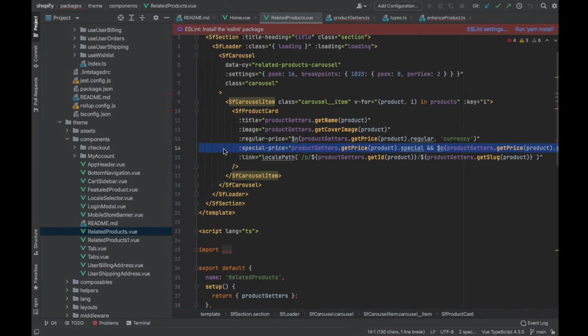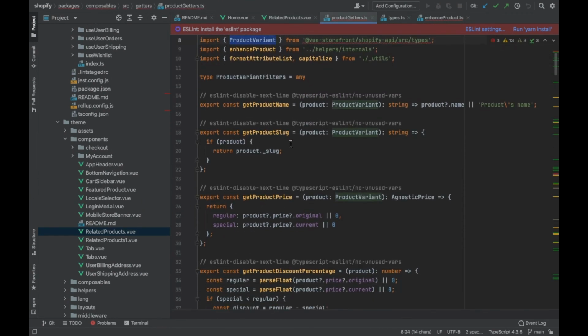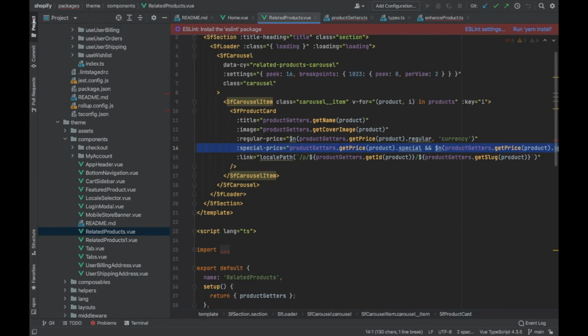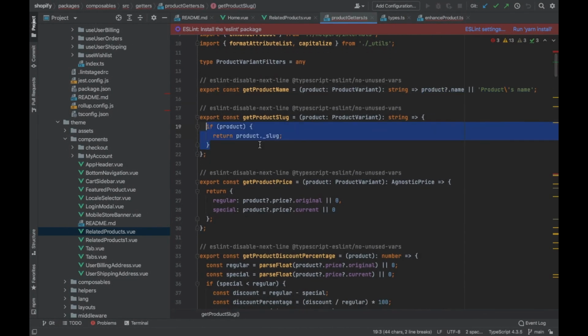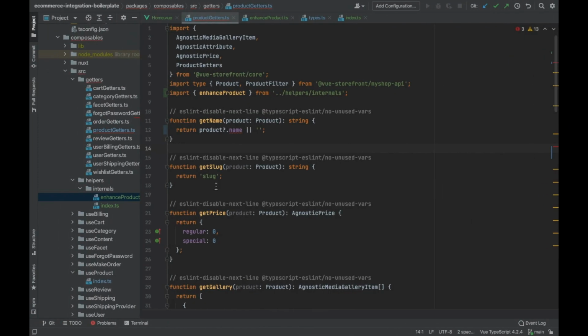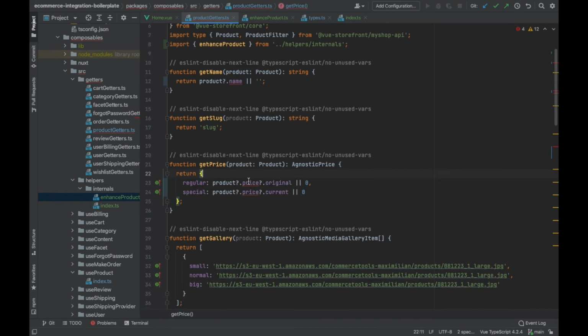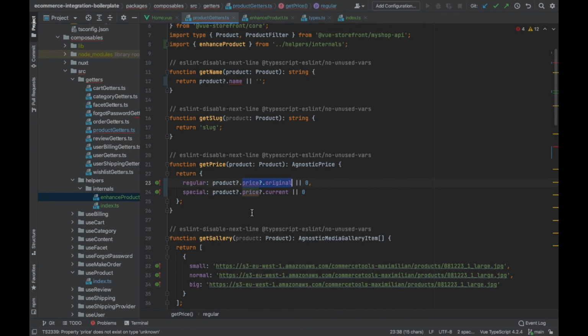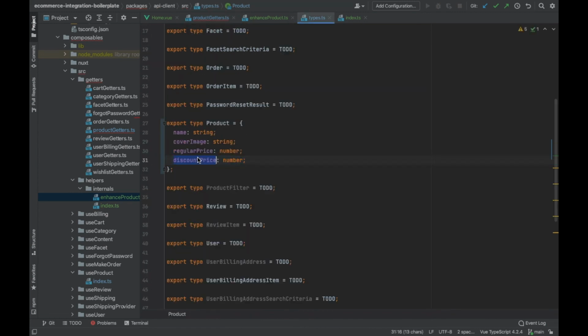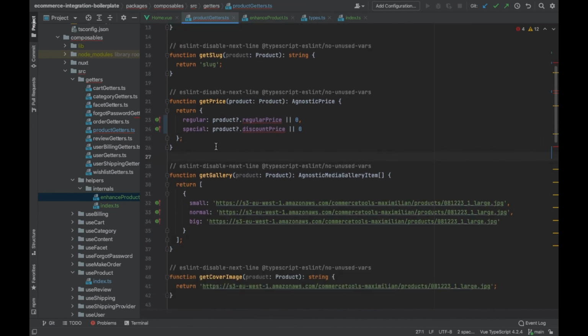Now let's implement the get name, get cover image, and the price methods in the product getter, actually. Let me copy them from the Shopify integration. For get name. Now we do not need a slug. Product price. And for cover image.